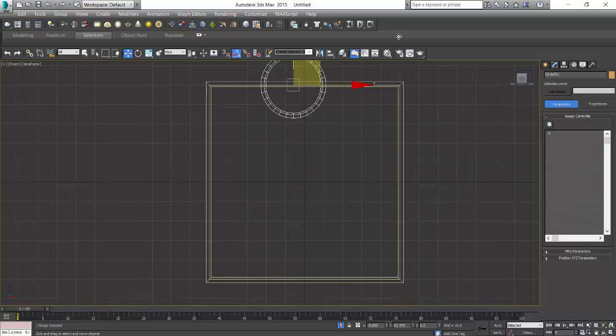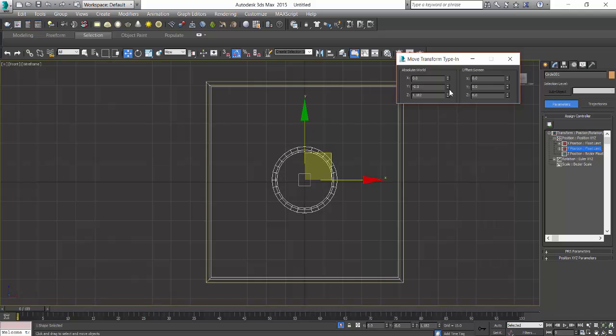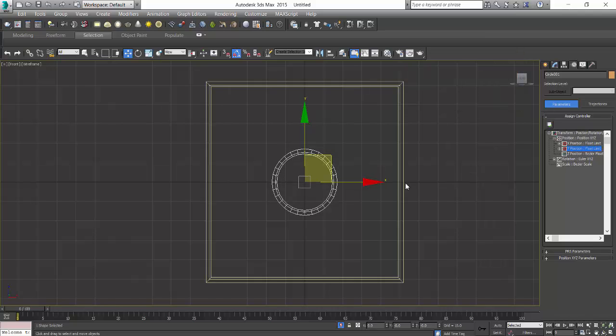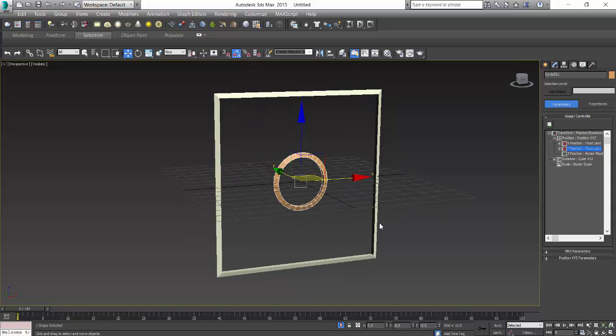Now let's try to see. Done. So it is limited. The movement is just limited to the size of this square.